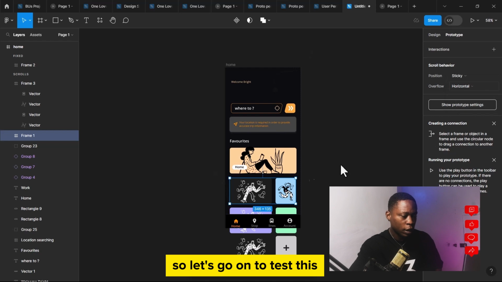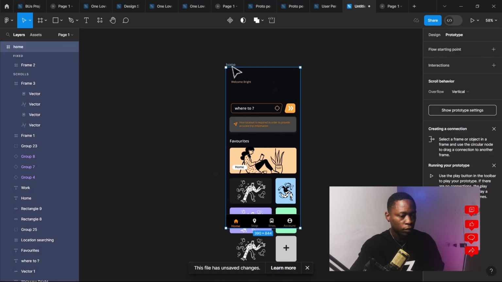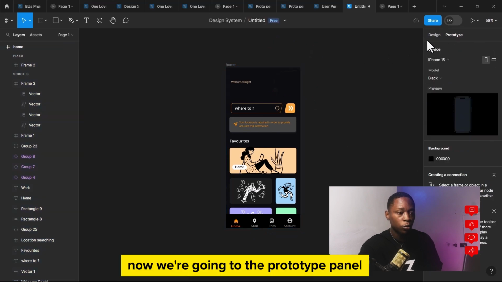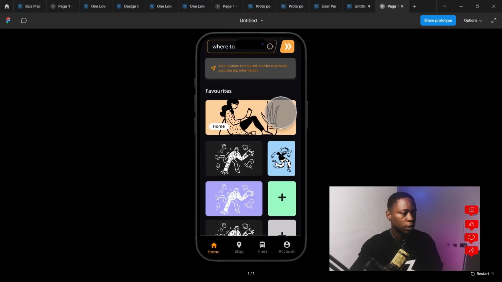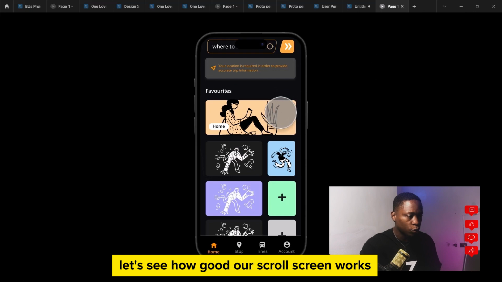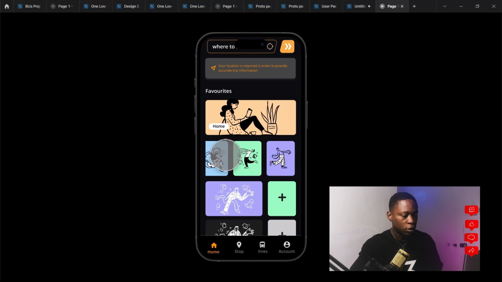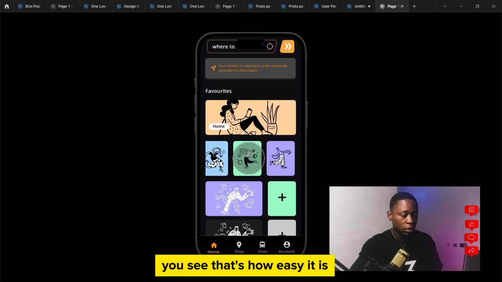So let's go on to test this. Let's go on to test this in the prototype tool and see how that works. Now we go into the prototype panel, then we build the prototype. Let's see how good our scroll works. So as you can see, the page right here is scrolling properly. You see? That's how easy it is.